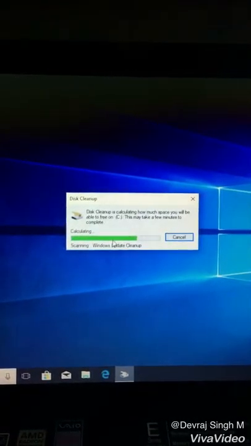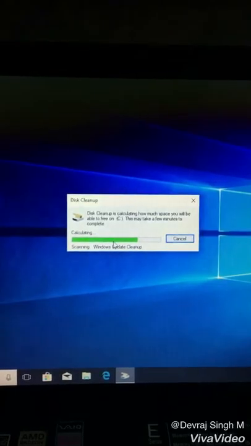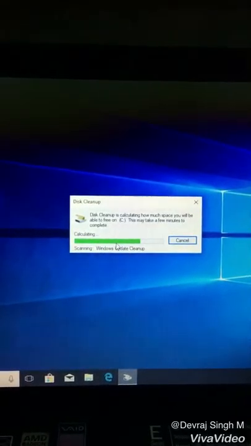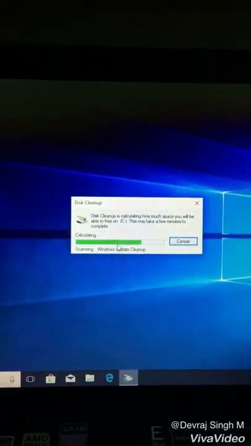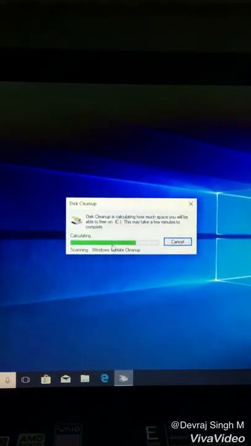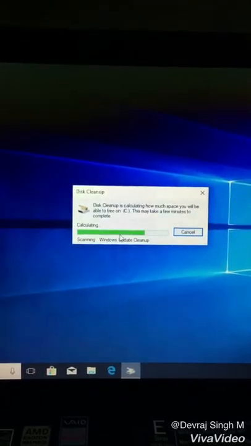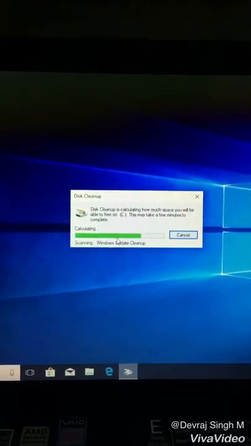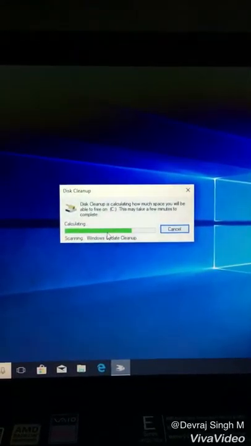We can do this every day, not this one, the first one, every day or every week, and it will make our computer run very smart, fast. So that's all. It will take some time.